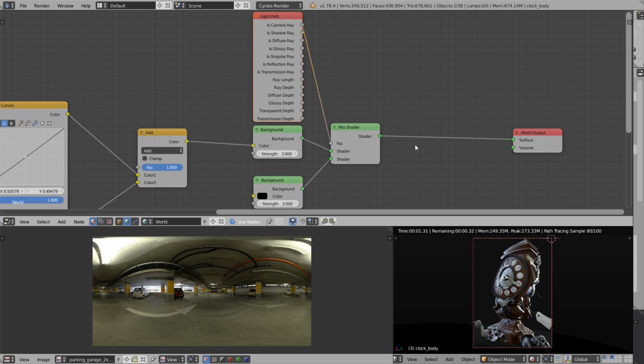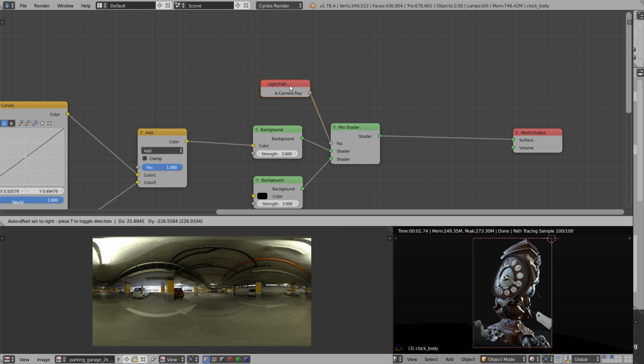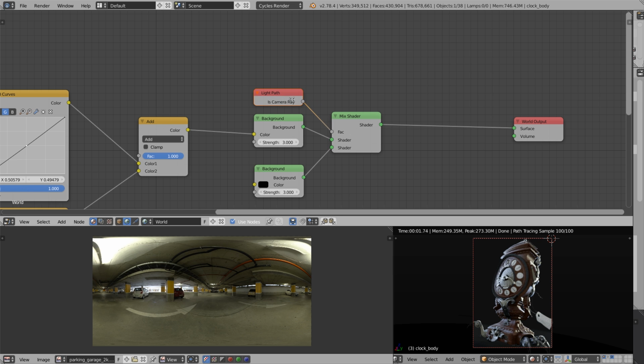This means that we'll use the camera rays to mix between 2 sets of HDRIs. For example, if we change now the color of this background shader to a darker shade of gray, well, basically we've just separated the background color from the light rays. Now we can tweak these things separately without them affecting each other.